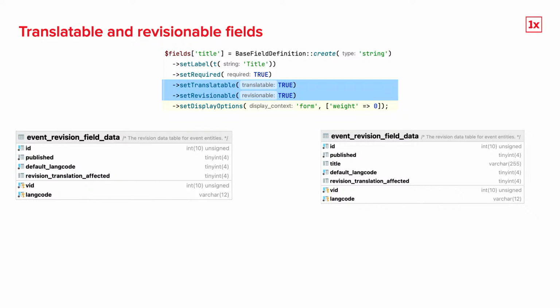So in order to make the fields translatable and revisionable, we have the base fields. We have to call the method set translatable and revisionable, and then we see that the title, which wasn't in the revision field table, now is in the revision field table.